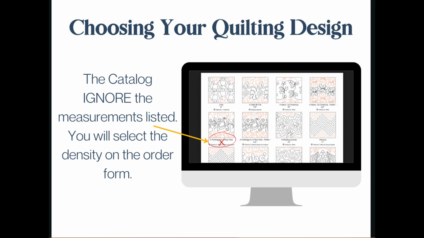And in this PDF, as you can see here on the screen, all of the designs, they're alphabetical, but they also have this measurement underneath them. I want you to ignore that measurement, okay? You're going to select the density in the next step. So that's what that's talking about. I am a computerized long armer, so I can make the densities whatever density I decide, whatever size I decide. And so you can just ignore those. And I tell people first, look for the design that you like. Then we'll look at the density of it. So let's see what that looks like.